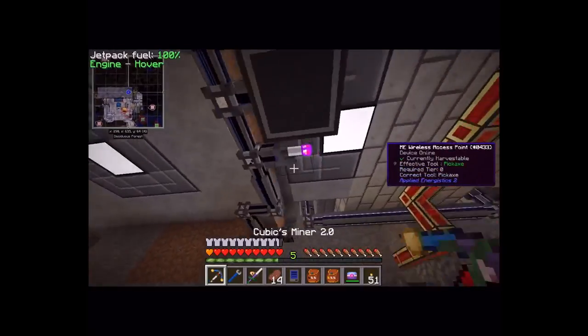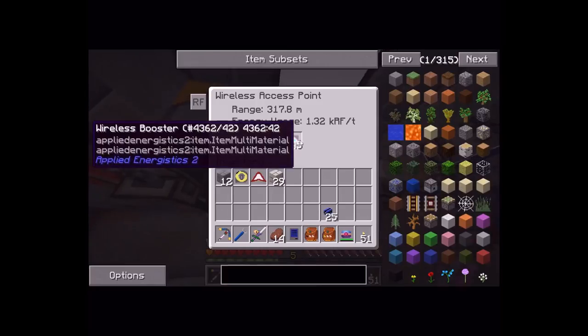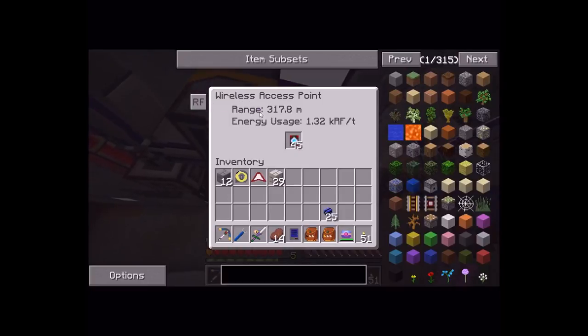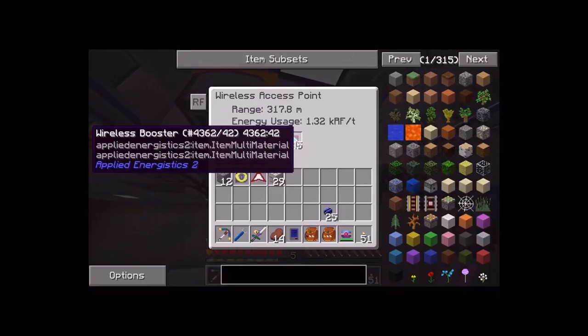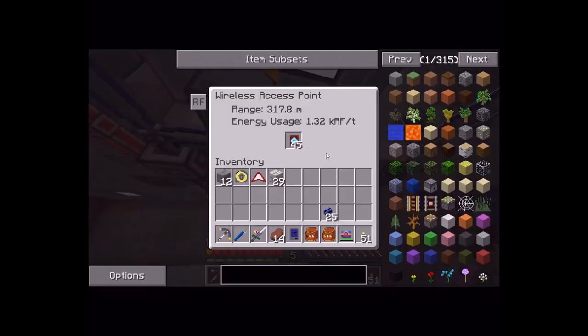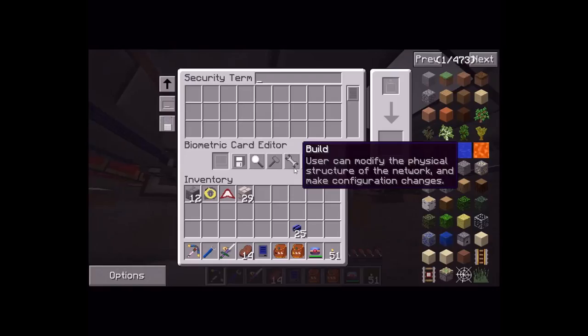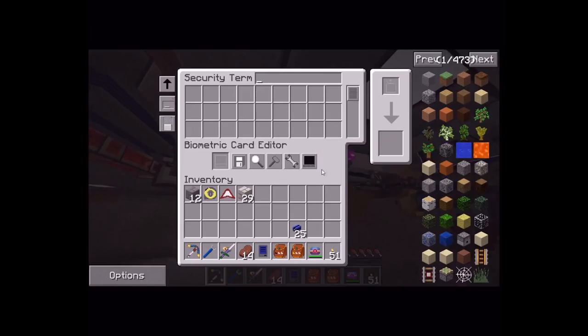I did set up a wireless access thing, I guess, but if we put in a full stack of wireless boosters, it runs out of power. I think it's a power management issue. We had to make a security terminal for this as well.